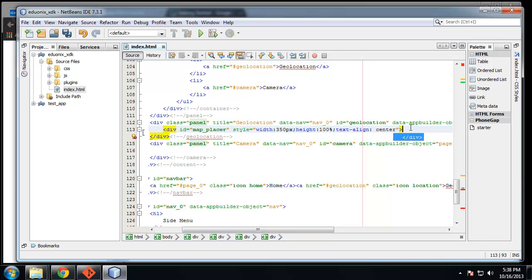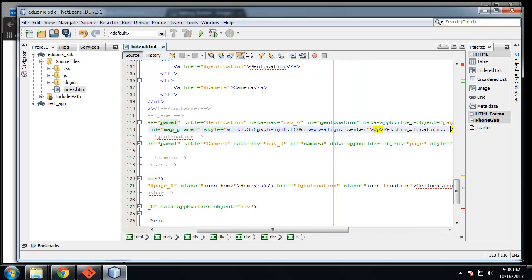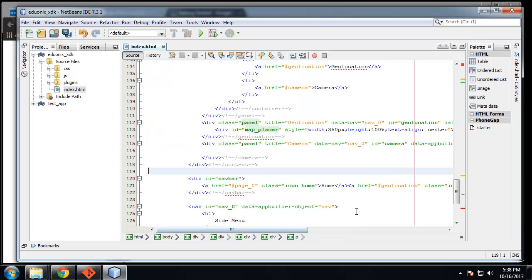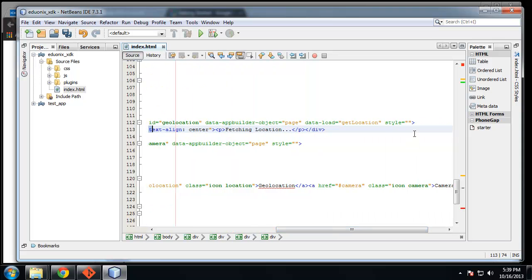Okay, and in that div we're going to just put a paragraph, and we're just going to say fetching location. Okay. And we do have to put the height to 100%. That means that we have to give the parent div a height. So I'm going to give the parent div a height of 500 pixels.